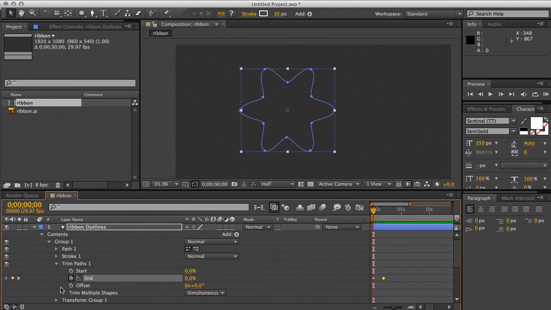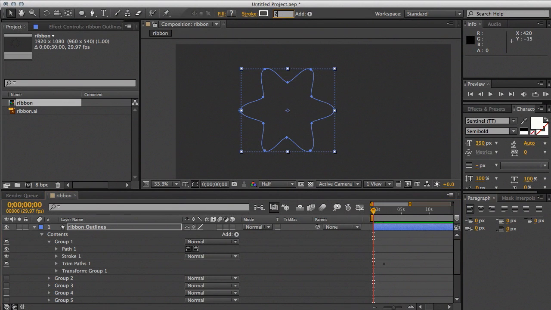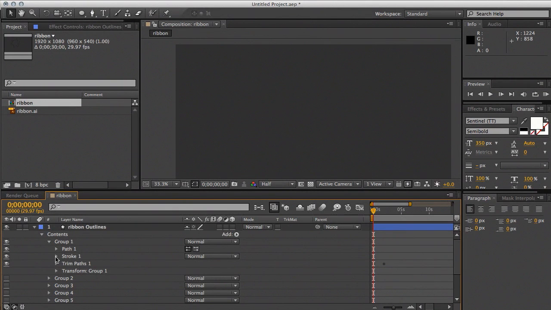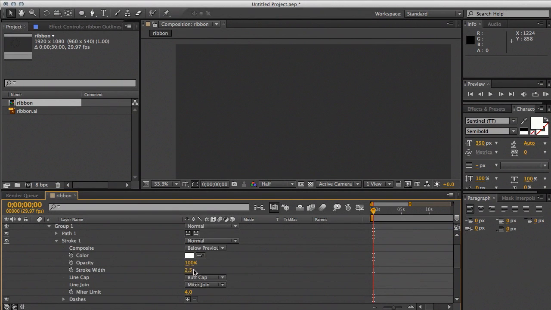Alright, so now what you want to do, I'm going to set the stroke back down. I think it was at 2.5 or something like that. Kind of thin. Let's see here. Maybe that wasn't it. Stroke. I think it was. Sorry, I just animated it. Okay. There it is.